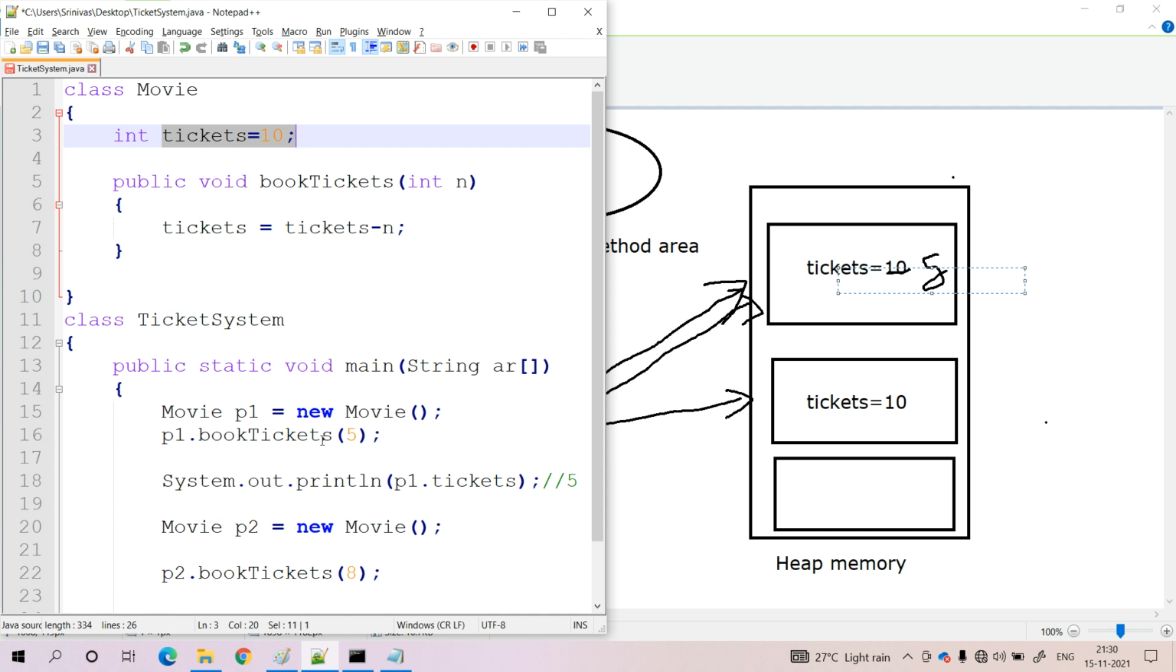It is not at all reflecting upon the other object. So with respect to the first person, we are updating it and that updated value is 5. That is not at all reflecting upon the second person. Due to that reason only, for the second person also it is showcasing some other 10 tickets. But it is not at all correct in a real-time situation.